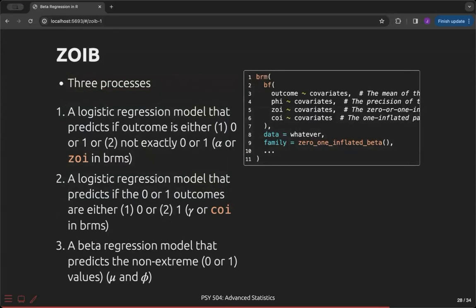So when using the 0-1 inflated beta, first we're going to fit a model that is basically just a logistic regression model. This model is going to predict if the outcome is either 0 or 1, compared to not exactly 0 or 1. We usually call this parameter ZOI in the brm function. The second process we're going to model is also a logistic regression model, and it predicts whether the 0 or 1 outcomes from above are 0 or 1. We can say this is the 1-inflated part, and it's going to be called the COI parameter.